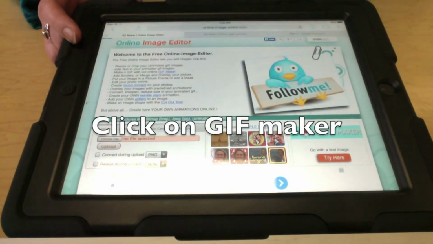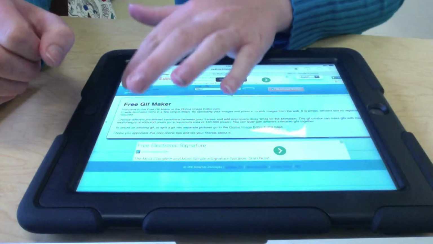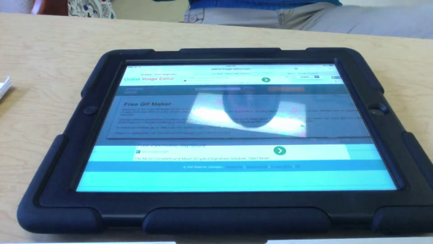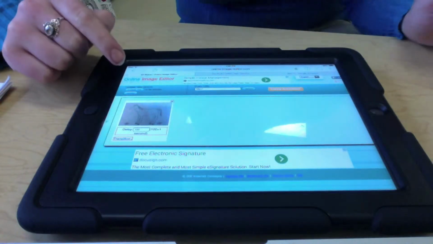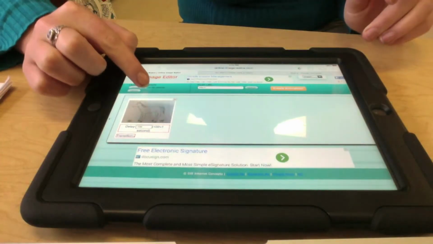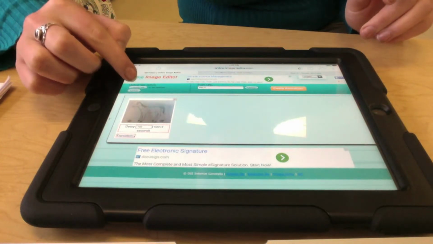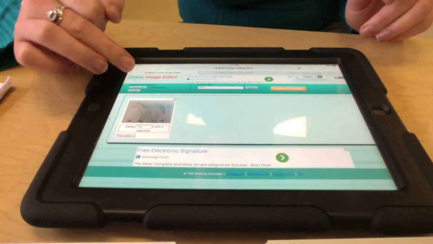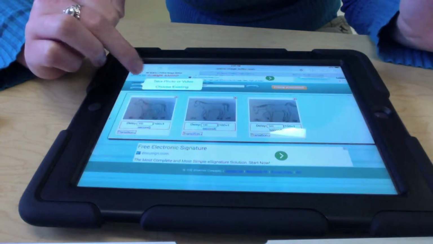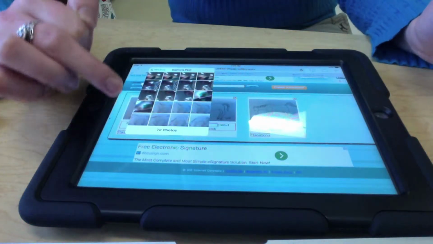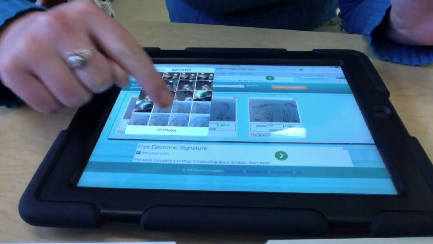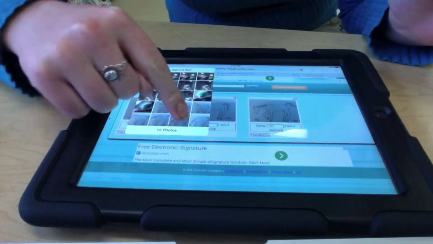Click on GIF Maker and press Choose File, and then upload the first picture that you took from your camera roll. Keep uploading all of your pictures. You might see other people's pictures in your camera roll, but make sure you just upload your own. Don't delete any pictures in the camera roll.